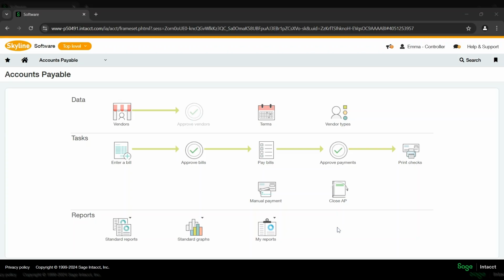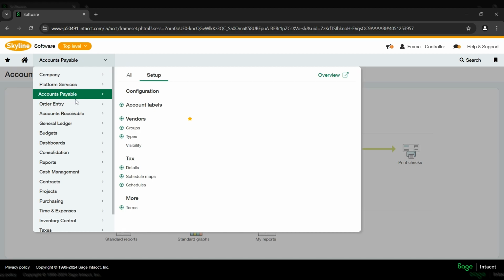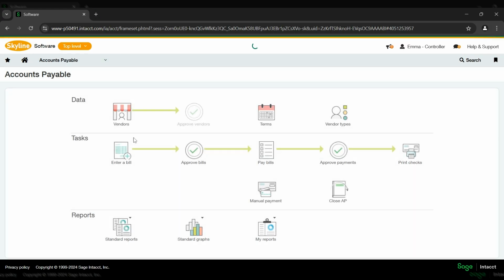Today, we're going to talk about setting up vendor types for 1099 contractors. So as you can see, we're already logged into Sage and we're on the accounts payable module. So what you want to do is come to accounts payable. Under setup, you want to set up the types.